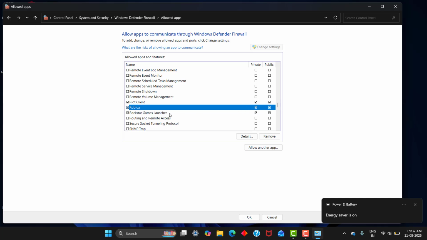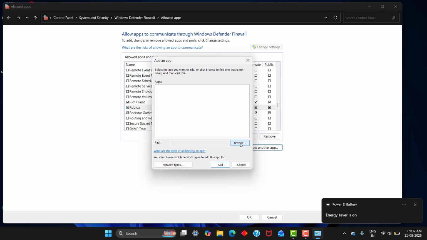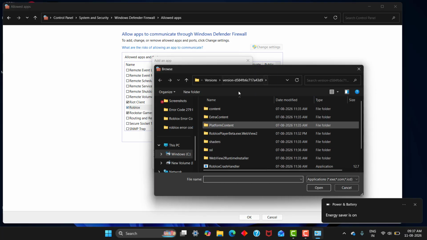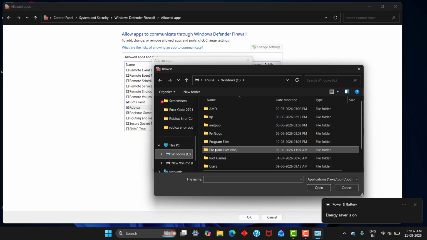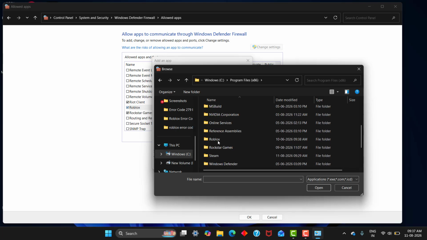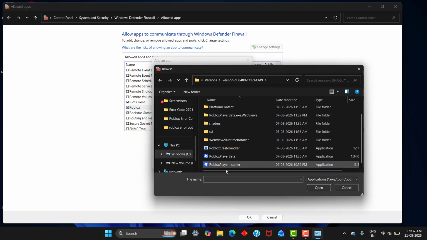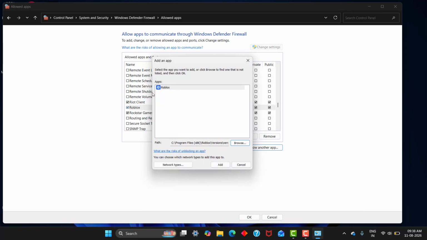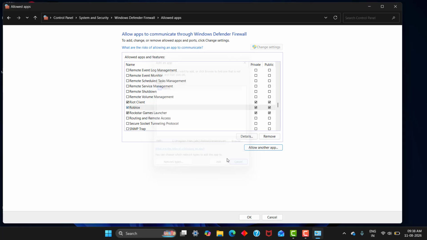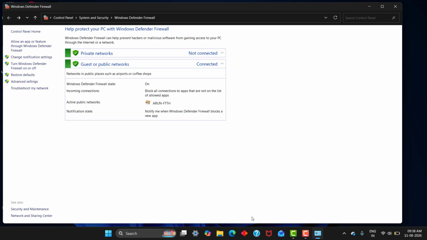If the application is not there, you need to click Allow another app at the bottom. Click it. Click Browse. Go to C drive. You need to go to the installation location. Click it and add it. I already have it, so I skip it. You need to click Add and enable both private and public. Click OK at the bottom.